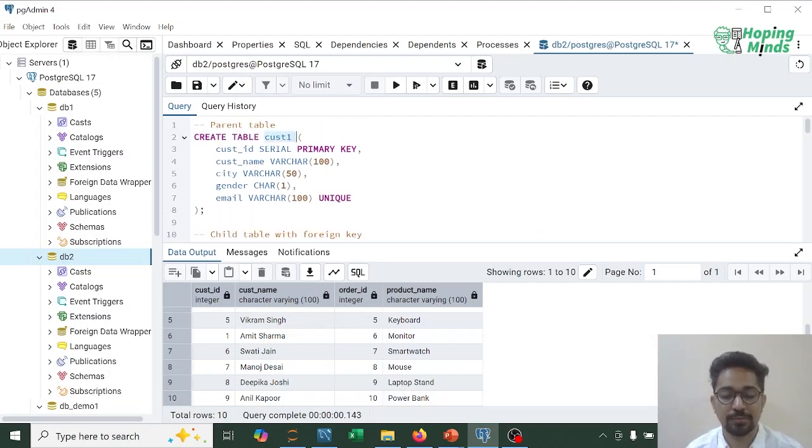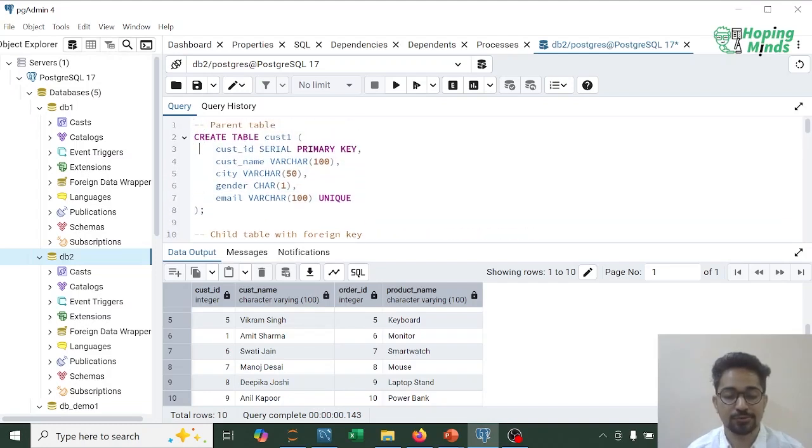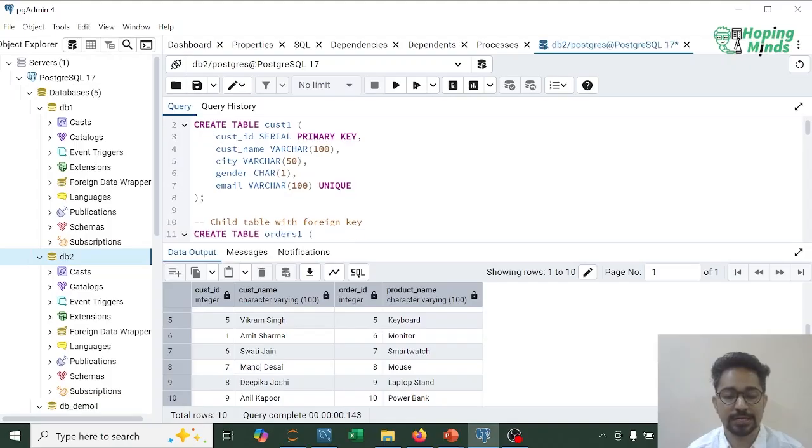In the customers table, I have customer ID, which is serial, that indicates it will be auto incremented. The customer name is varchar 100, so customer name can take a maximum of 100 characters. Then city is varchar 50, meaning city can take up to 50 characters. Then gender is character, it is only going to take a single character. Email is again varchar 100, and that is going to be unique. So I'm executing this. These are the customer details that we have: customer ID, customer name, city, gender, and email.